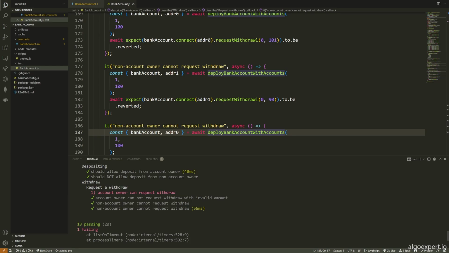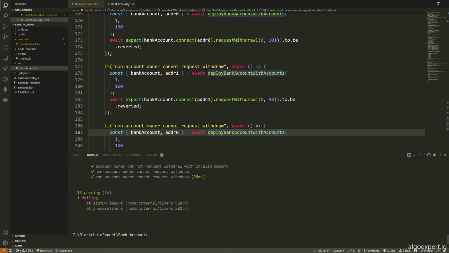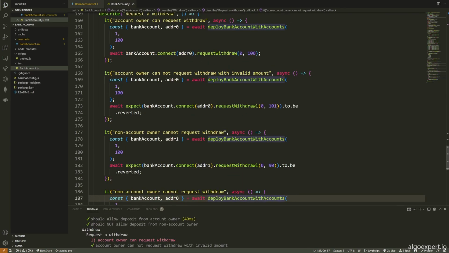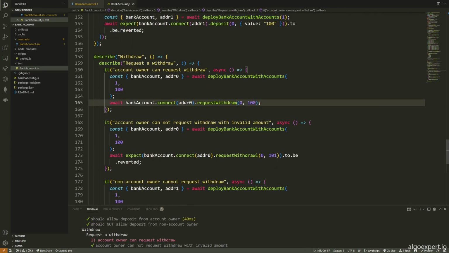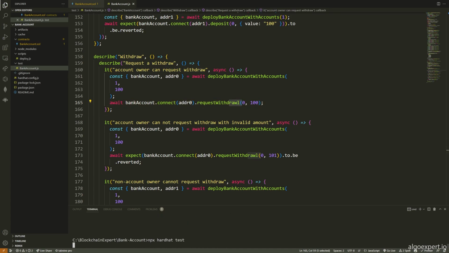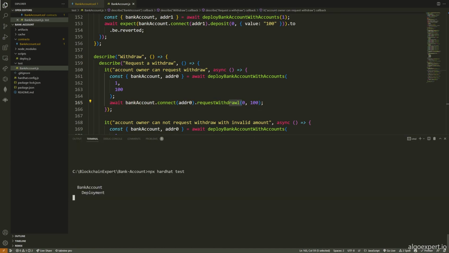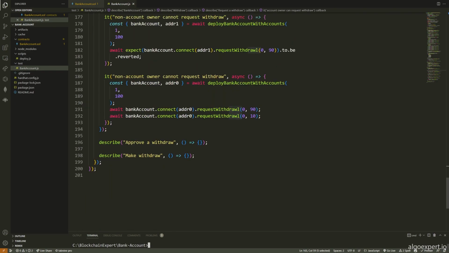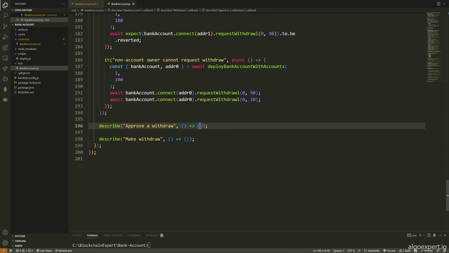And we got an error. Account owner can request withdraw. Okay, so it's saying that this failed. So let's see why that failed. Okay, here, oh, well, that is not request withdrawal. That is request withdrawal. Okay, let's run it one more time. And it should be good now. Let's see. And there we go. We pass all of our test cases. Perfect. Okay, now that we have requested a withdraw, let's approve a withdraw.